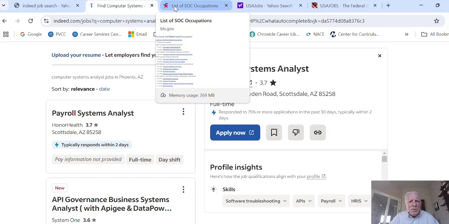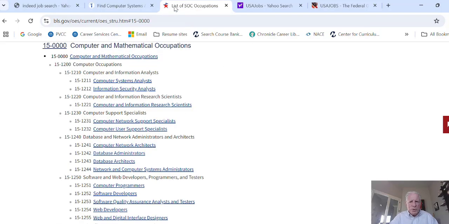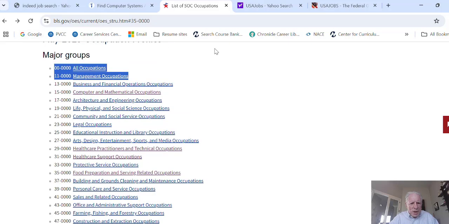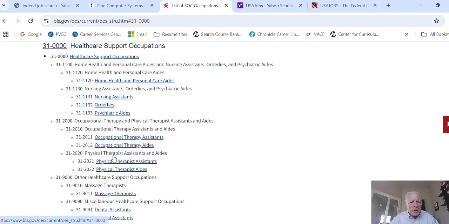Let's go back to the list of SOC occupations again, and let's go to the top of the page and look at other types of categories where we'll be looking for occupations. How about healthcare support occupations? There's a lot of occupations in healthcare support. And here we go. Let's type in, let's say, occupational therapists and occupational therapist aides.